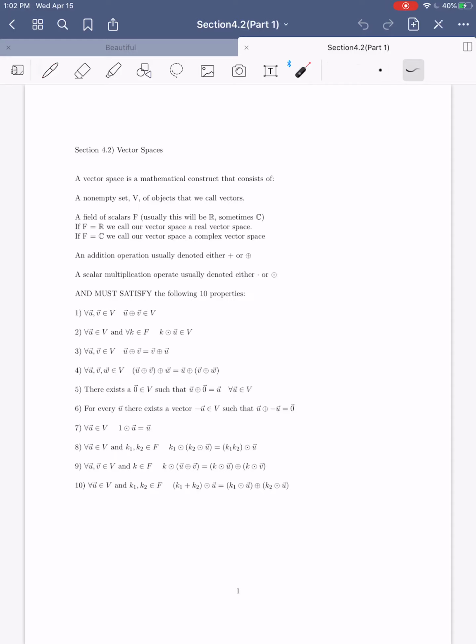So, without further ado, and considering that we just said we don't want massively long videos, let's get into actually talking about the definition of a vector space. So, what is a vector space? Well, a vector space is a mathematical construct. And when you go to build a vector space, you need to begin by building 4 separate things.